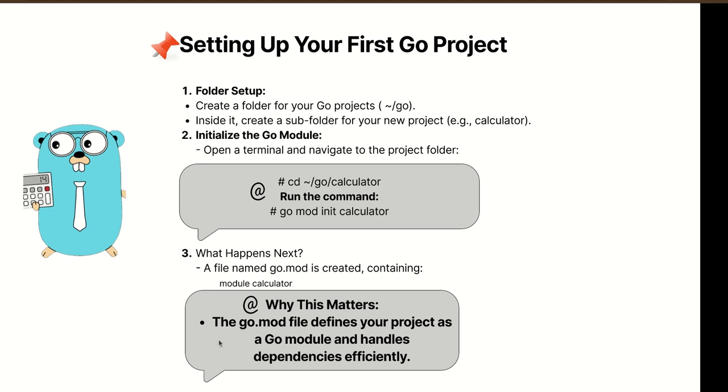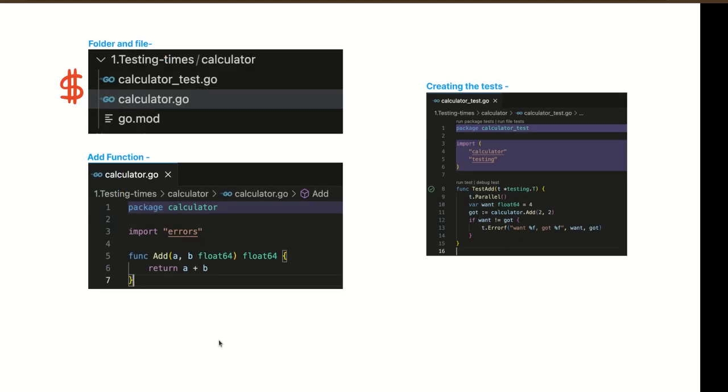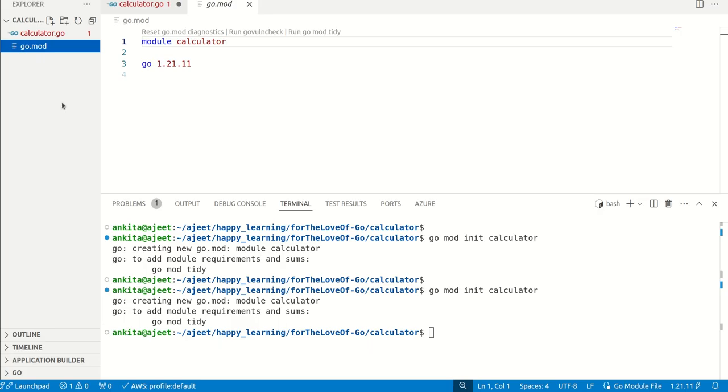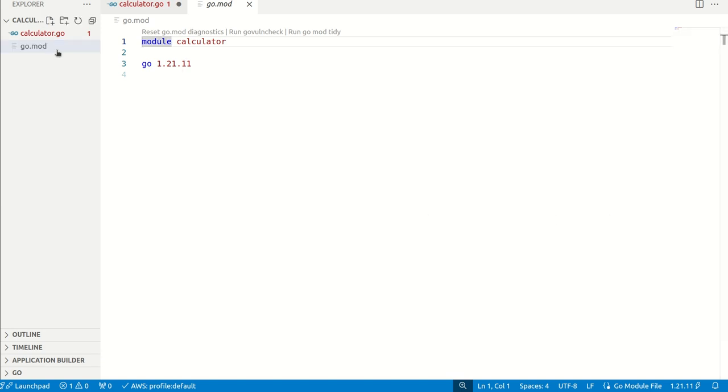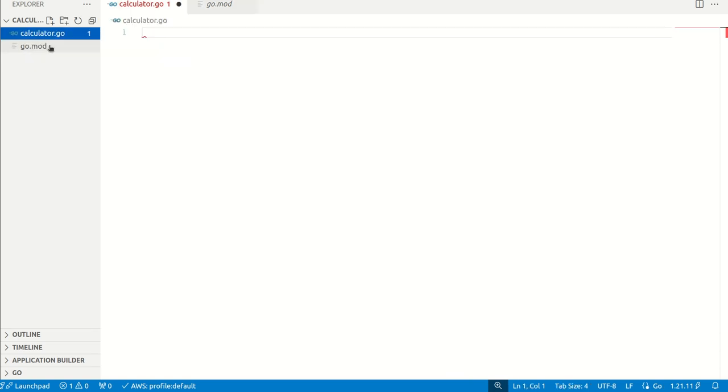Next, what we have to do. We have created a module. What was the module name? The module name was calculator, you can see here. Next, we have to create a Go file. So here I have created calculator.go. You can create it in your case if you have not yet created it.